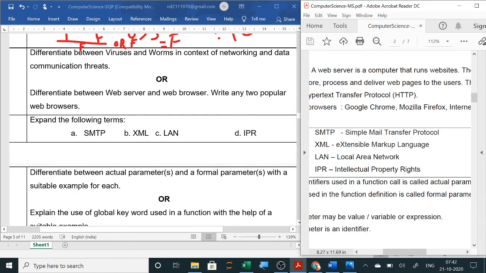LAN is Local Area Network. So LAN, MAN, WAN, PAN: prepare all four, as they can ask anyone. LAN is Local Area Network, MAN is Metropolitan Area Network, WAN is Wide Area Network, and PAN is Personal Area Network. Next is IPR, Intellectual Property Rights. So these full forms we have already done.